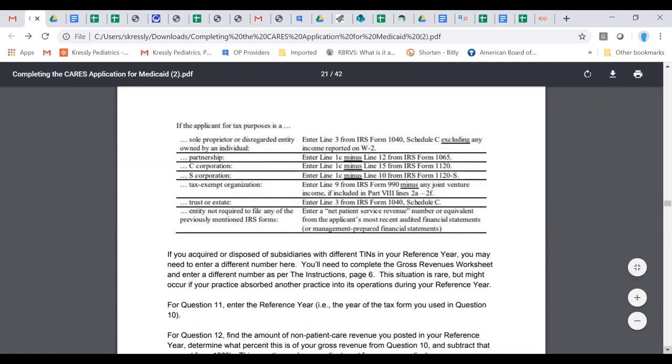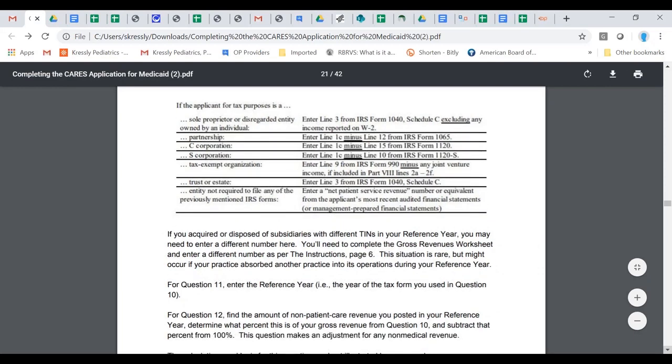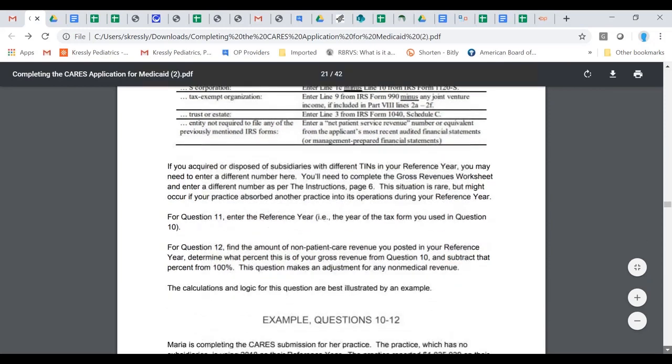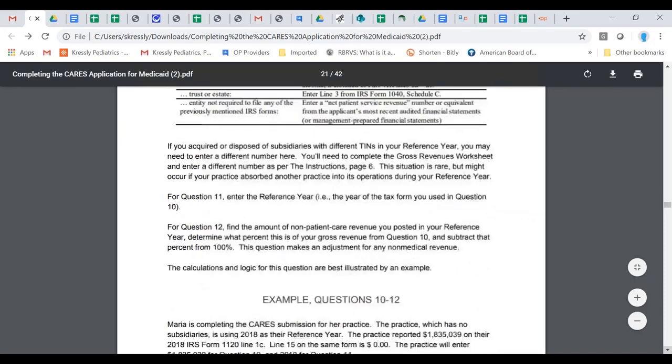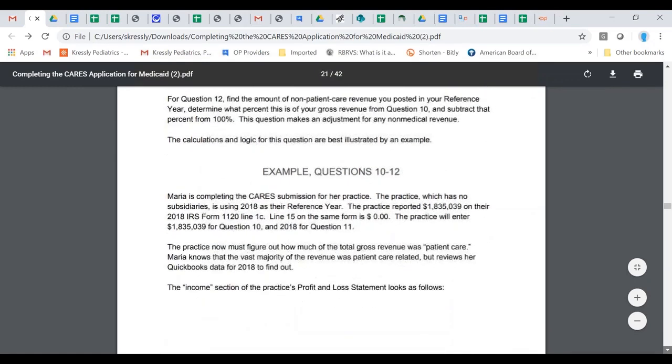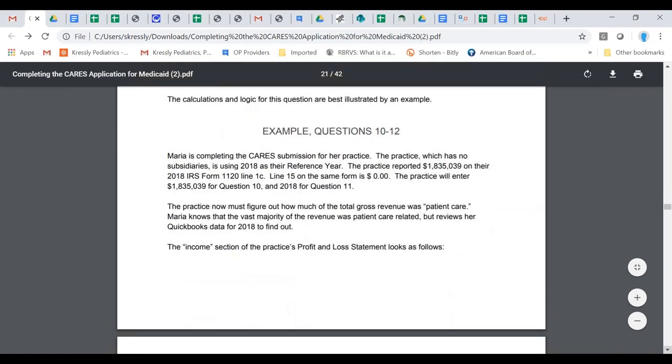Question 10, you don't have a choice what to enter. You pull out your tax return. Remember how we said you needed your tax return? And you enter in question 10 one of the following depending on what your tax organization structure is, okay? Again, the only exception to what you put in is if you acquired or disposed of other TINs, then you need to complete the gross revenues worksheet, which I'm going to skip for right now because that doesn't apply to most of y'all.